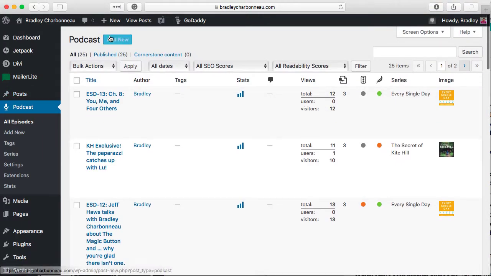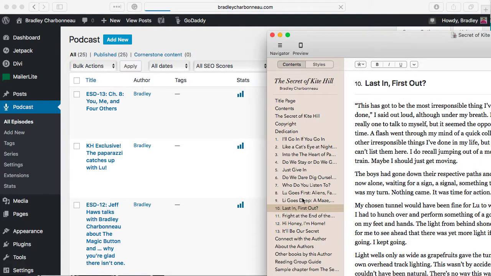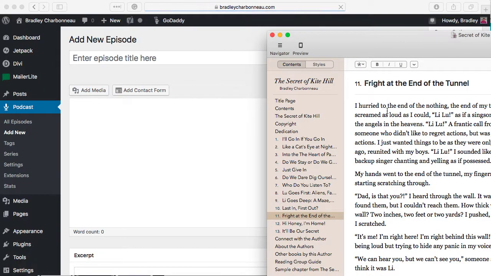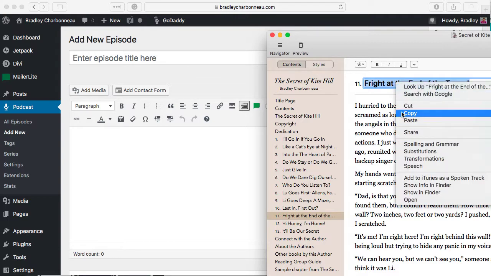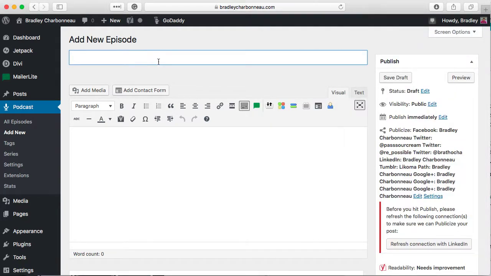Okay, so now I'll go back and do another new one. Here I see chapter 10. I'm going to go over to chapter 11, highlight and copy that title, and make sure I get my formatting correct. I have KH for Kite Hill, chapter 11, and then the title.